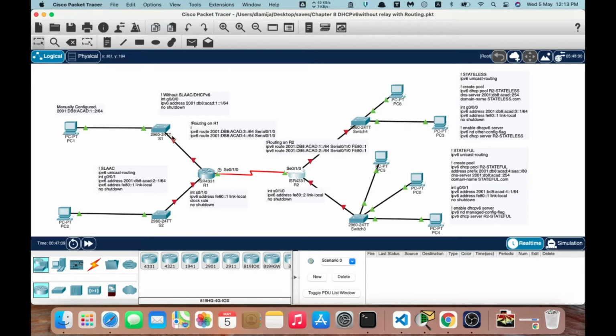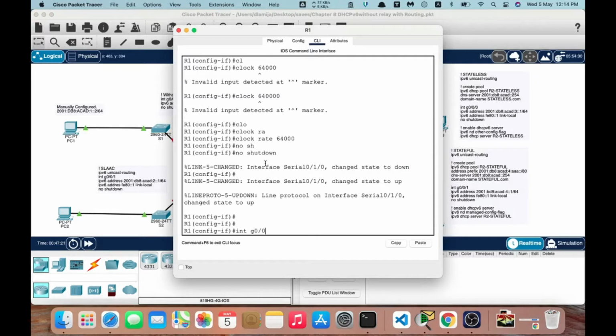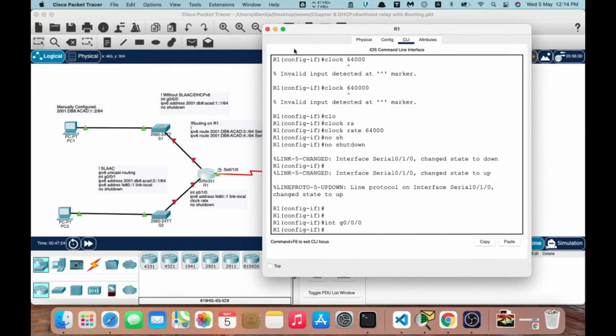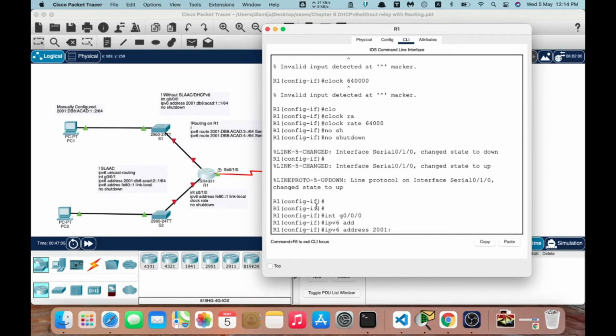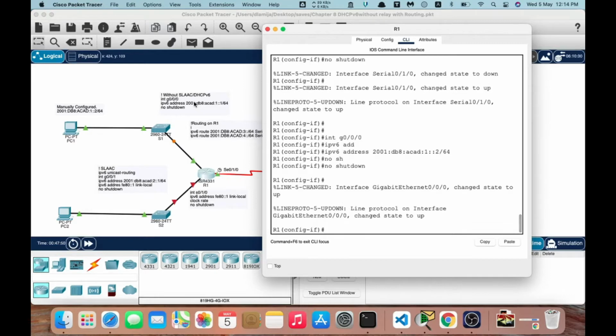Now I'm going to configure interface G0/0/0 on this LAN, connected to Switch 1 and PC1. I stated here the command for configuring the IP address only. I'm going to put IPv6 address 2001:DB8:ACAD:1::1/64. I'm not going to configure the link-local here, but later after this I'm going to add a link-local. No shutdown. The state changes to up now.